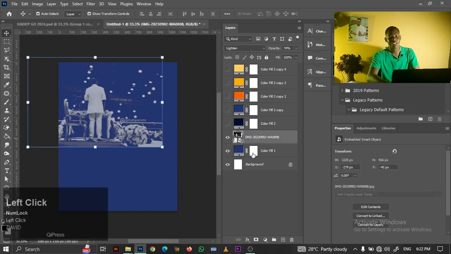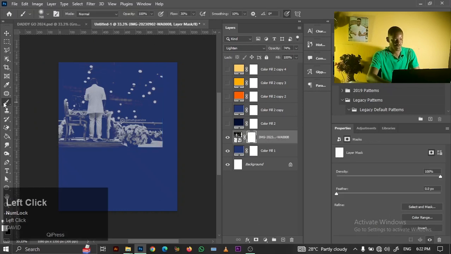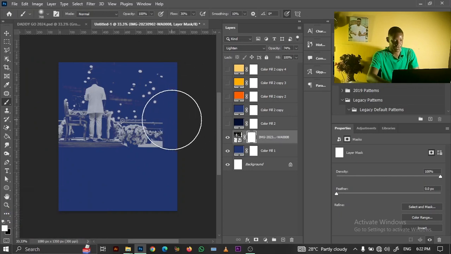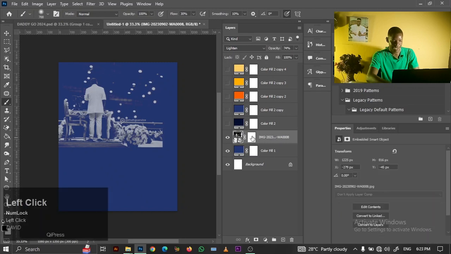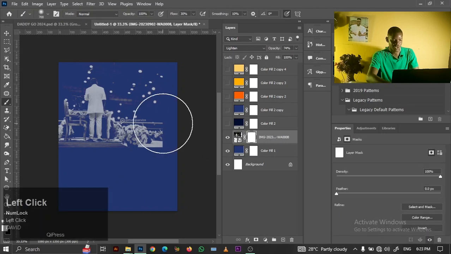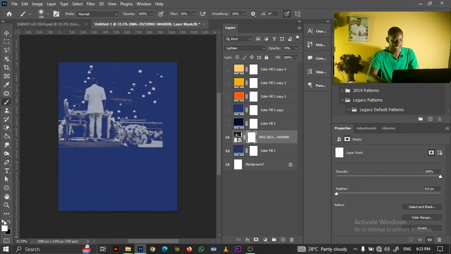But first of all, I'm going to add a layer mask here. Click on this layer mask, and I'm going to use my brush tool to paint out some of the parts of this. When my layer mask is selected here, I can choose between white, my foreground, or my background.